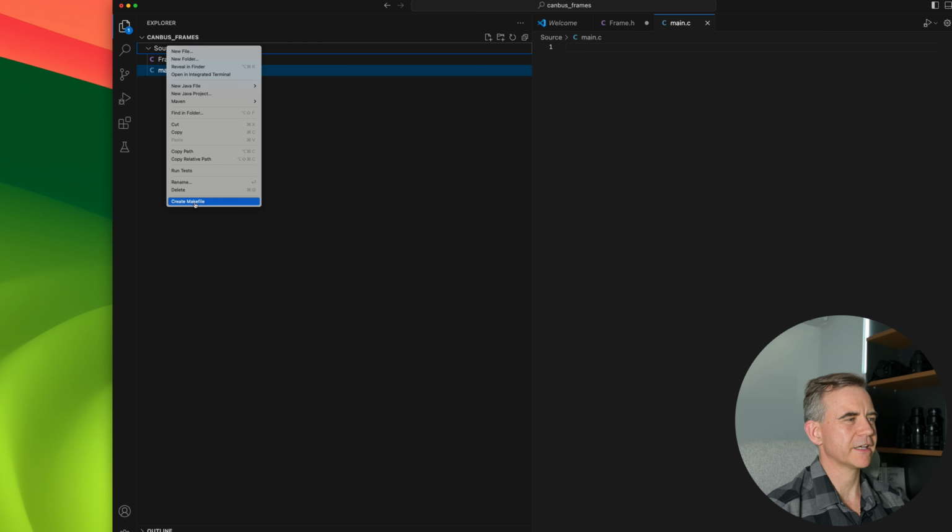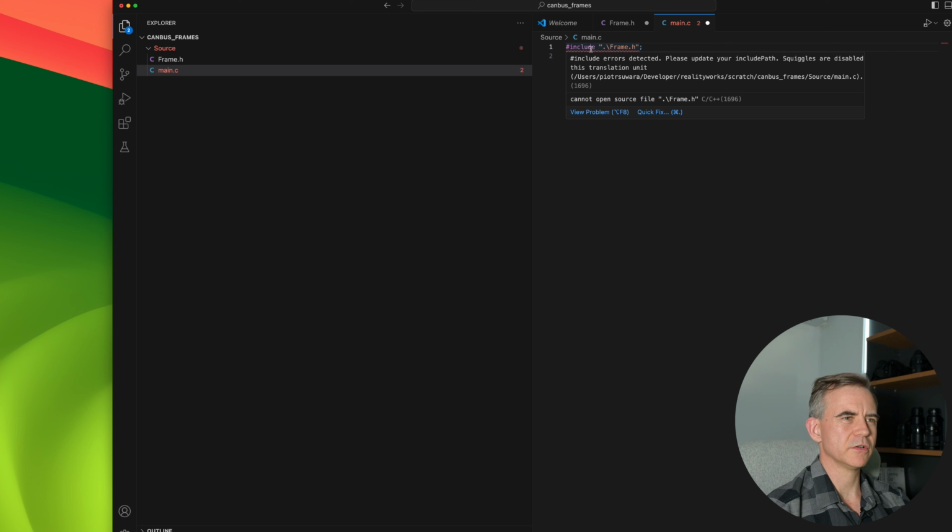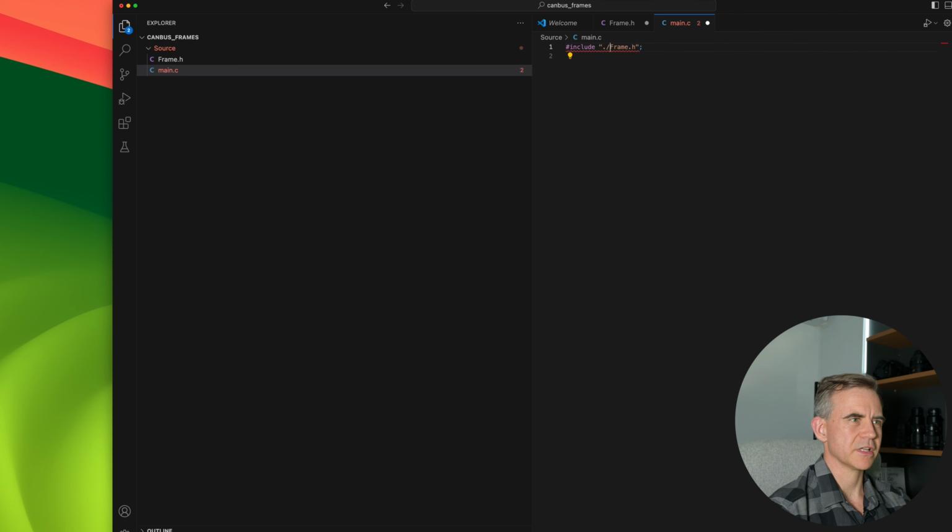Create Makefile. Yes, I can. All right, so what we're going to do is really simply include our frame.h in here. It doesn't like that. Squiggles are disabled. Right, a forward slash. Yeah, there we go. I think I might have been used to the old Windows backslash. Anyway, okay, so we have void main. Oh, cool. And we have our printf.